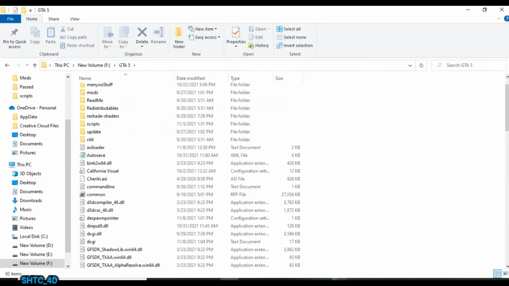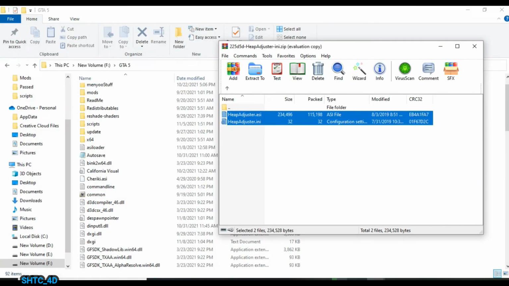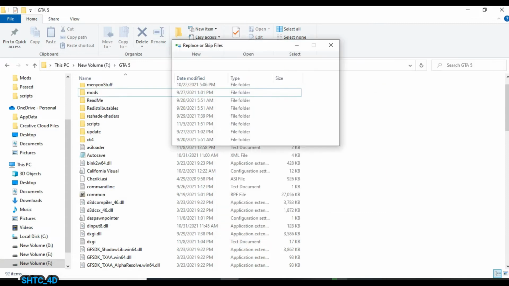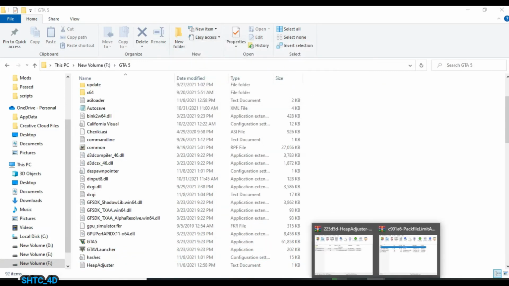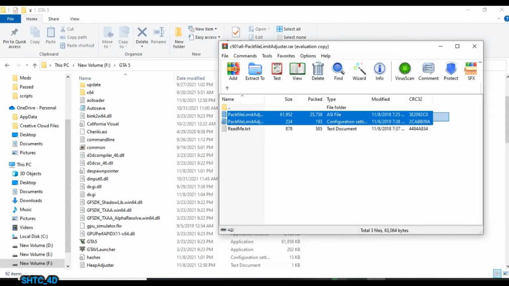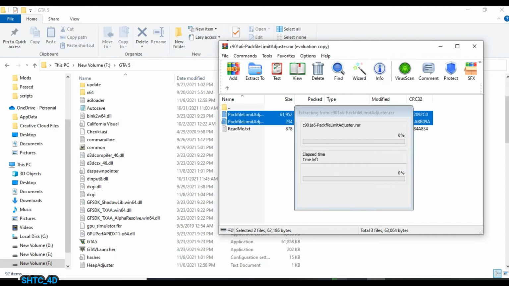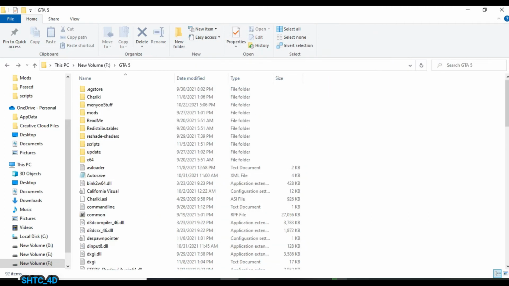Go to your GTA 5 main directory again and select the two files of Heap Adjuster, drag and drop them like I'm doing. Select these two files of Pack Limit Adjuster and drag and drop them as well. Okay, so now our crash is successfully prevented, but we have to add the props of Map Builder in our GTA 5.